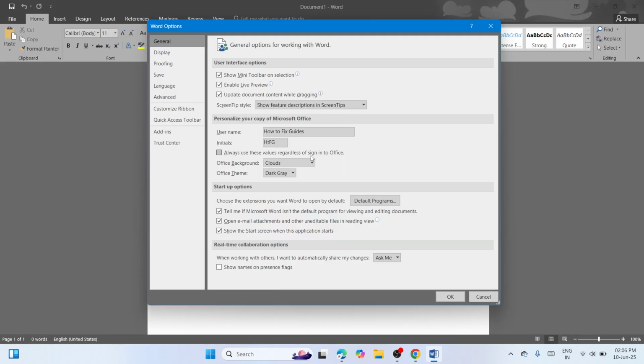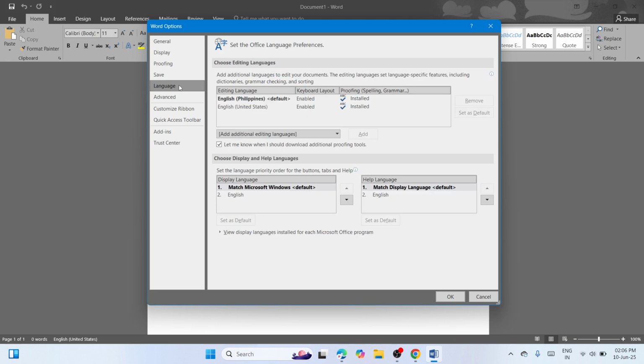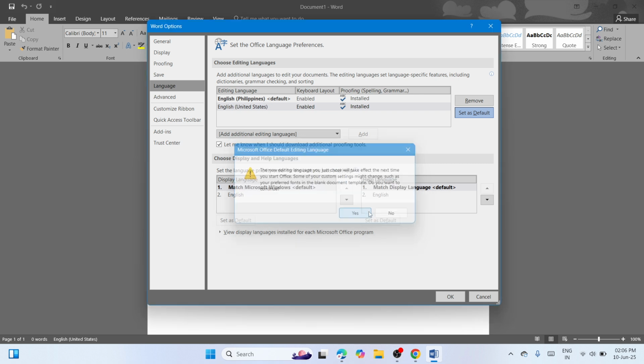The moment you click on it, you would be able to bring up the Word Options, where here you need to proceed with the language. Click on it. And here you need to set English as the default language. So by that you need to click on that one, either English Philippines or English US, and go with set as default. Click on yes.